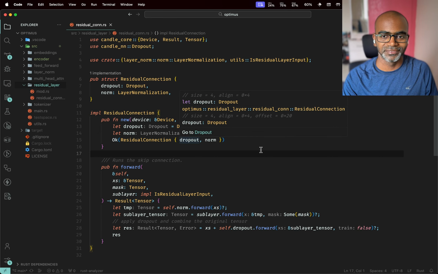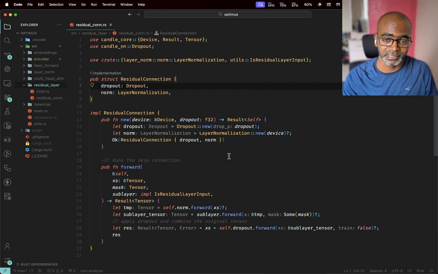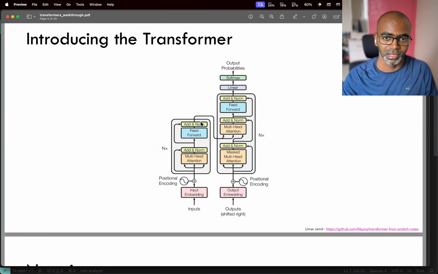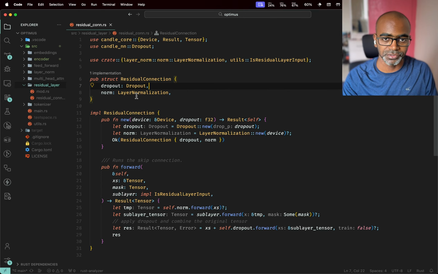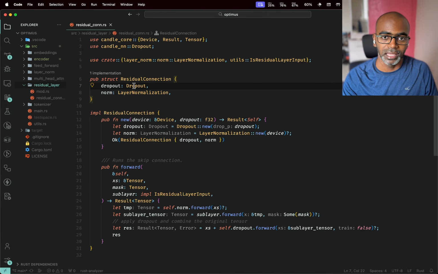So it's very simple. There's not a lot to do over here. What we're trying to do is basically say that, okay, we've got a layer norm first. So I'll put that in my struct here. And there's also a dropout, which is not mentioned here, but that's actually in the paper. So we put that as well. So we got the dropout as well.